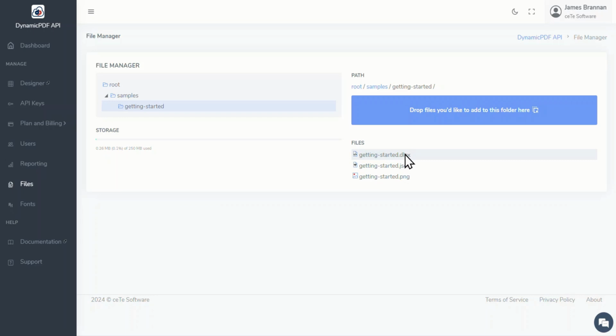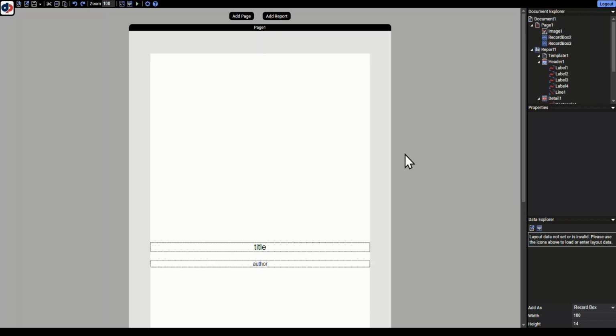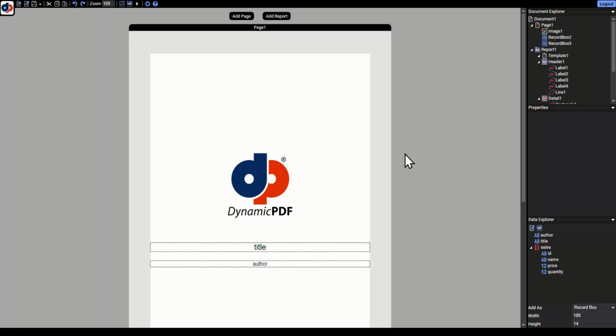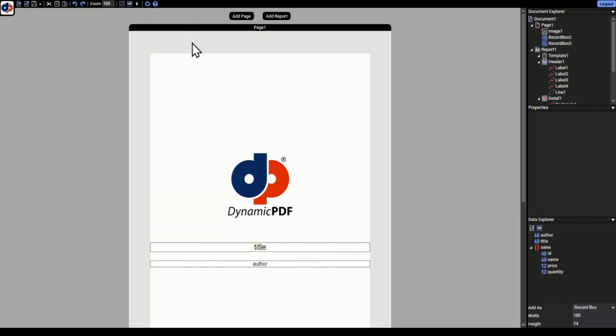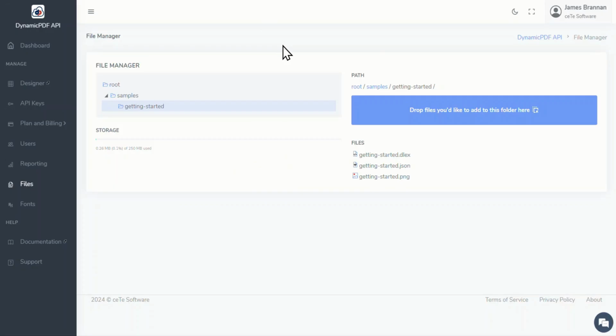Double-click on the DLEX file now. And the DLEX file is opened in Designer. Designer is where you graphically create PDF reports and documents. Now, click the little green arrow to generate the PDF, and the PDF is generated. Now close the PDF. Okay, this is not a tutorial in Designer, so go ahead and close Designer and return to the File Manager in the portal.